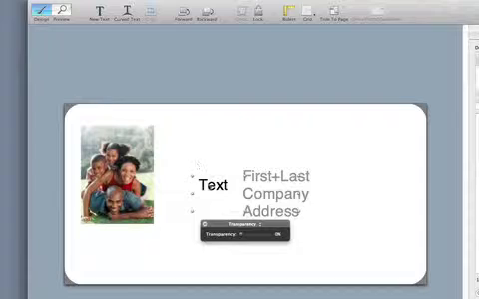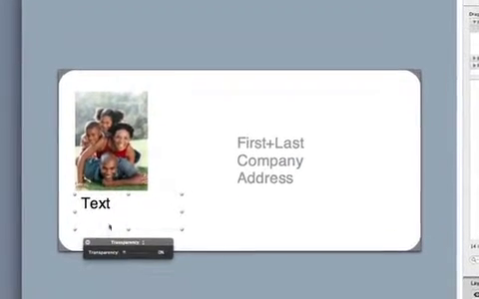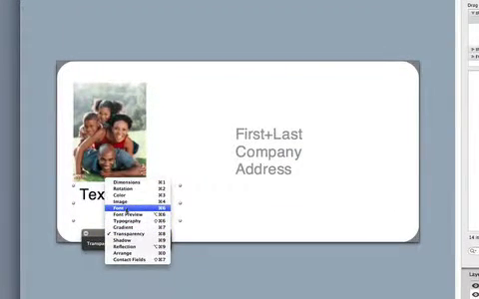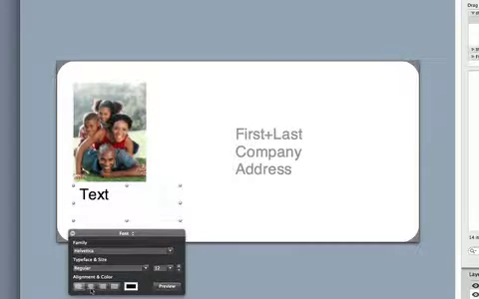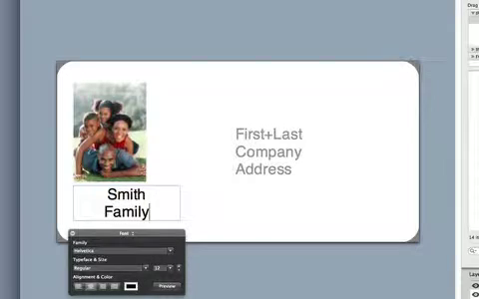So we'll add a text box, move it underneath, and we will center the text. And we will type in the name of the family, since this label is going to be from the Smith family.